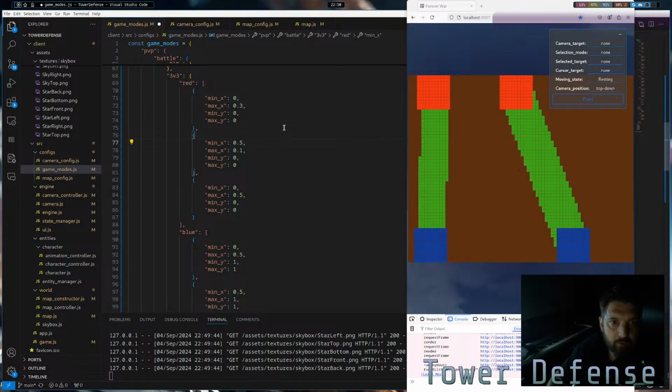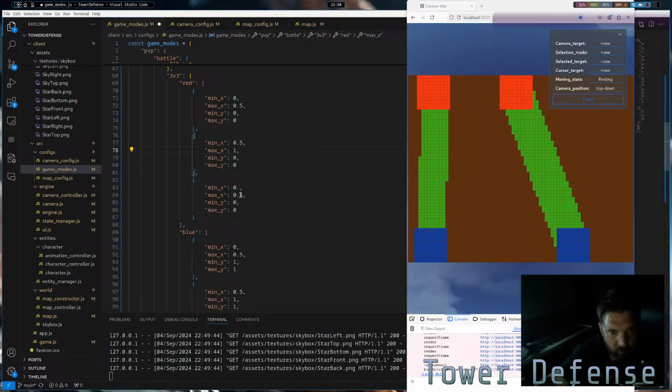Maximum is 0.3, minimum is 0.3 to 0.6. Oh, wait. We could still say 0.5, 0 to 1. And then we'll say 0.3 to 0.6. And then this will be like 0.2 to 0.4.